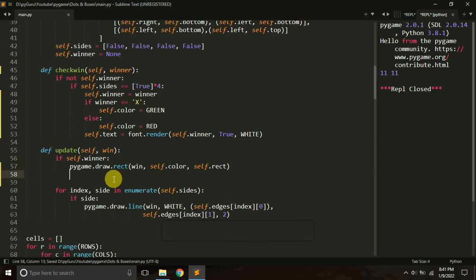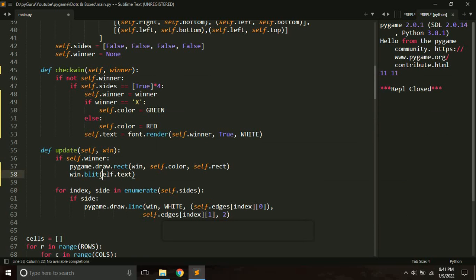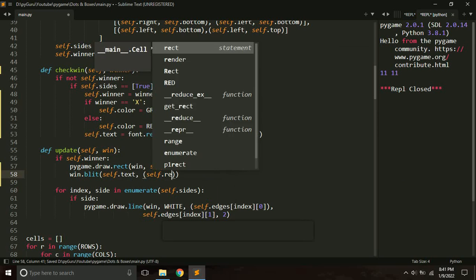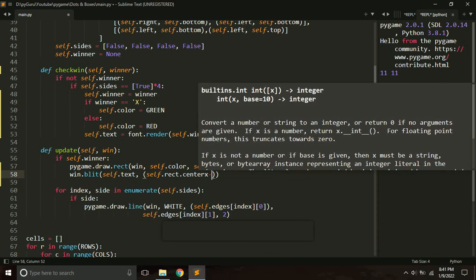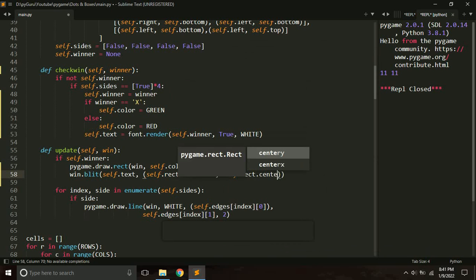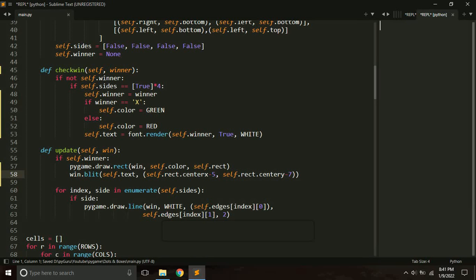We can also display the text on the top of it like this, win.blit cell.text. So this is the image that we want to display, and then you have to pass the width and height where you want to display it. So we can do it like this: cell.rect.centerx minus 5 and cell.rect.centery minus 7. So this should do the job, and let's try running it.